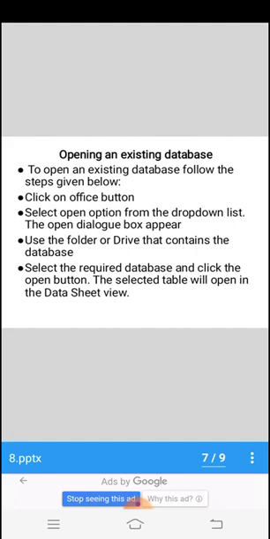Use the folder or drive that contains the database, the drive where you have already saved the previous database. Select that particular drive, select the required database and click the Open button. The selected table will open in the datasheet view. In datasheet view, that particular database will open when you select it from the place where you saved it earlier.